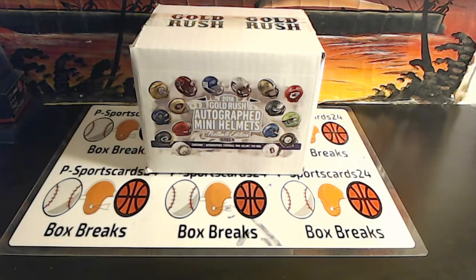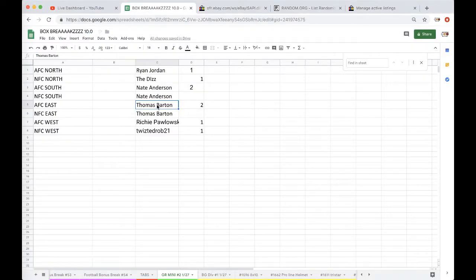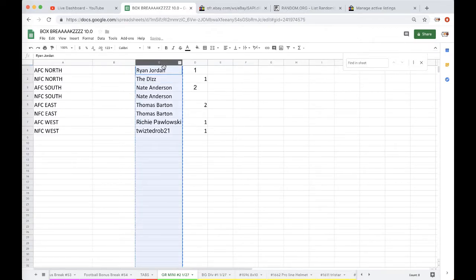Welcome to the 2018 Gold Rush Autograph Football Mini Helmet Division Number 2 for tonight. It is Ryan with one, Dave 1, Nate 2, Thomas 2, Richie P with 1, and Twisted Rob with 1.